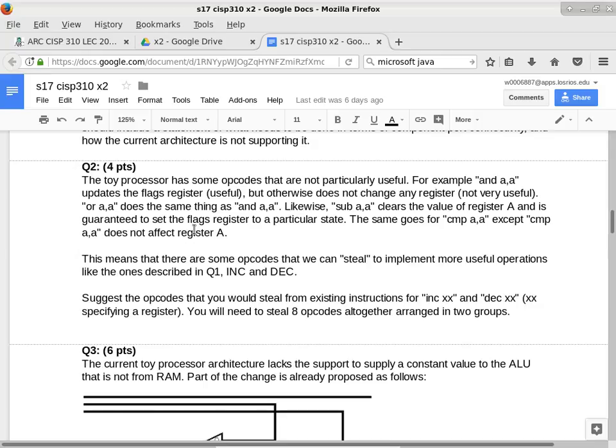Okay, so I can see some questions. So are there any questions about just this paragraph, which is just a setup for the actual question itself? Can everybody see why AND AA is not particularly useful, other than saying, hey, is A 0 or not? Yep. Because it doesn't do anything with the flags. It does do something to the flags, but we already know it's not going to do much. Or what it does to the flags is already known, except for the Z flag. The Z flag is the only one that changes depending on the value of A.